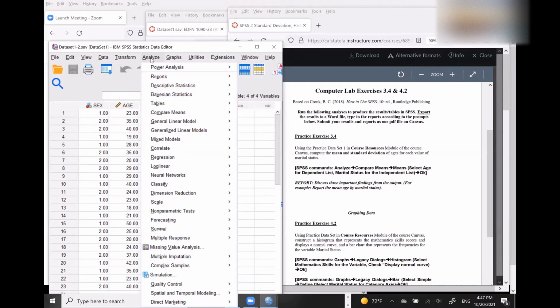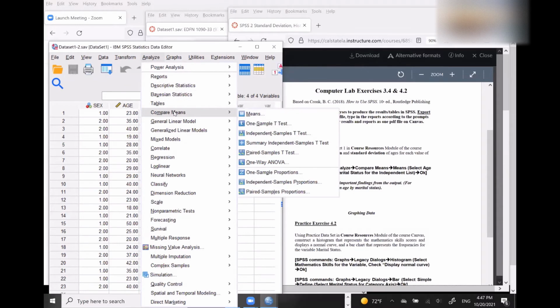So you have to look for compare means. Let me see if you guys see it anywhere. Here, right here, compare means. Okay, compare means, and after that you click on means. Okay, click on means, click on it.